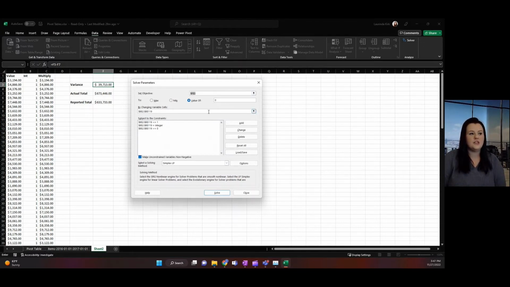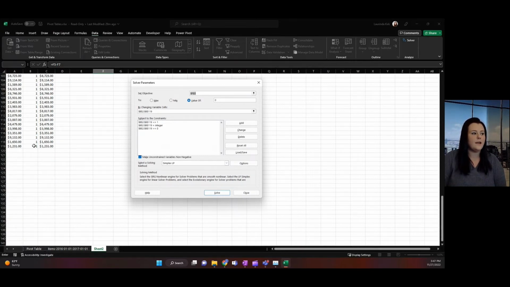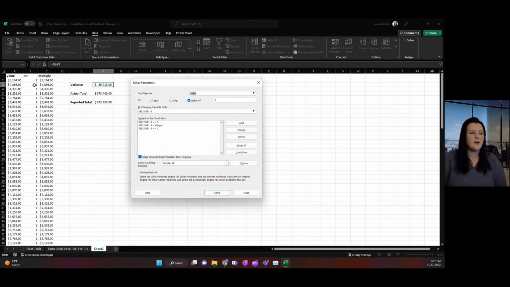And we are going to achieve this goal by changing variable cells in our B column. So these integer cells, right now they are all set to 1. What we're going to do is tell Excel that we want to change these to 0 or 1 to make it so there is no variance here. And by doing that, we're going to set several constraints.